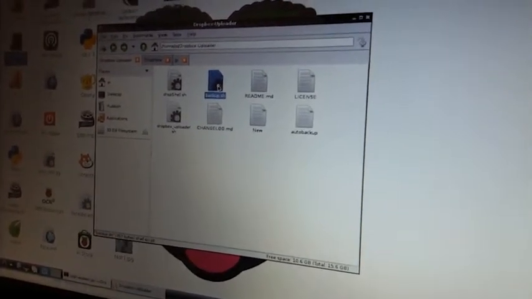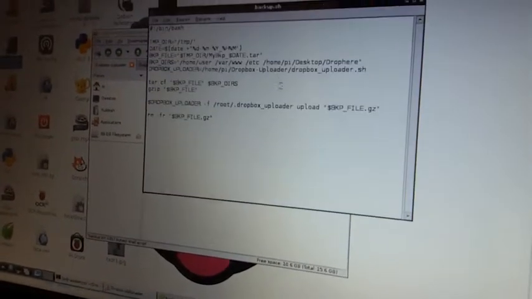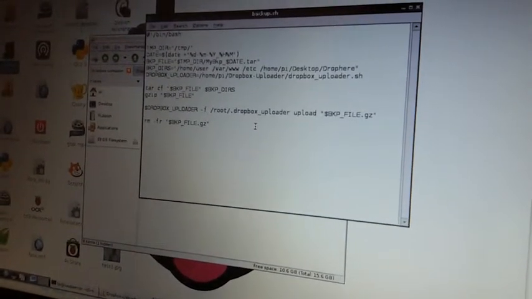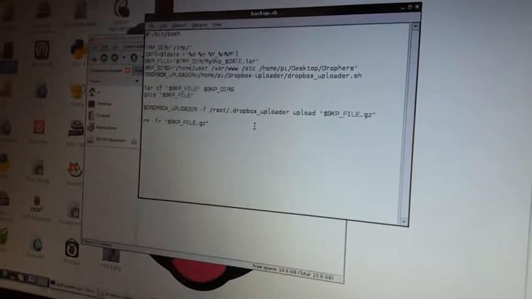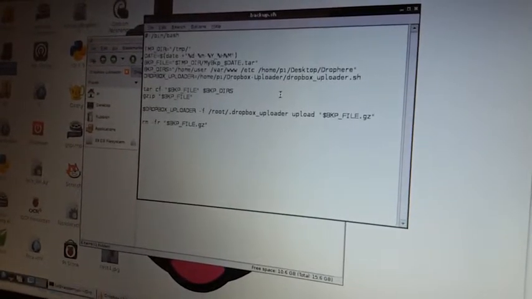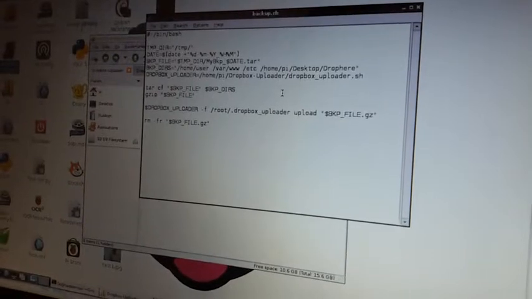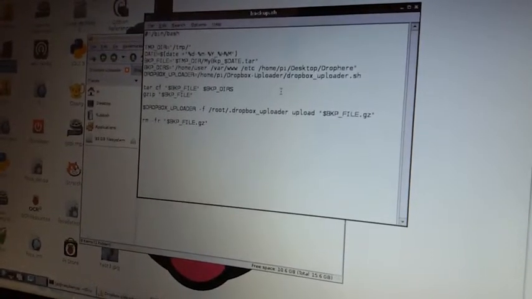And this is the automatic backup script. I have used cron tasks to enable automatic uploading at a particular date and time. We can change this depending on our preferences.